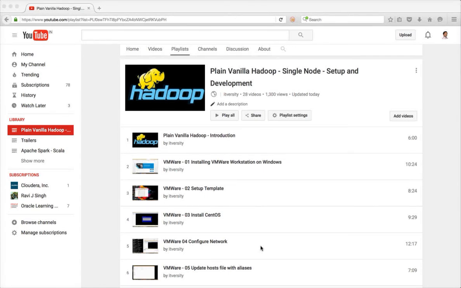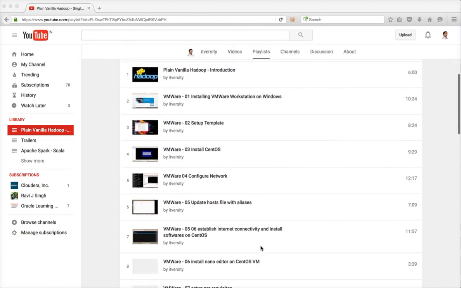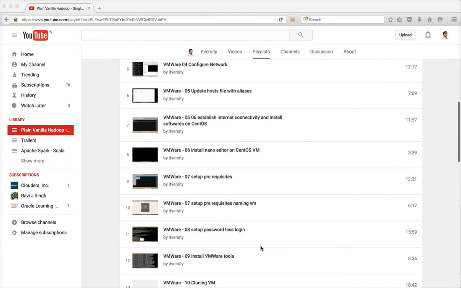As part of setting up plain vanilla Hadoop on a single node VM, in this video I will try to cover how to set up Hive. There are multiple steps that are involved. First we need to download and install Hive, and then we have to point our metastore DB to a MySQL database, and then we need to validate whether our setup is proper or not.